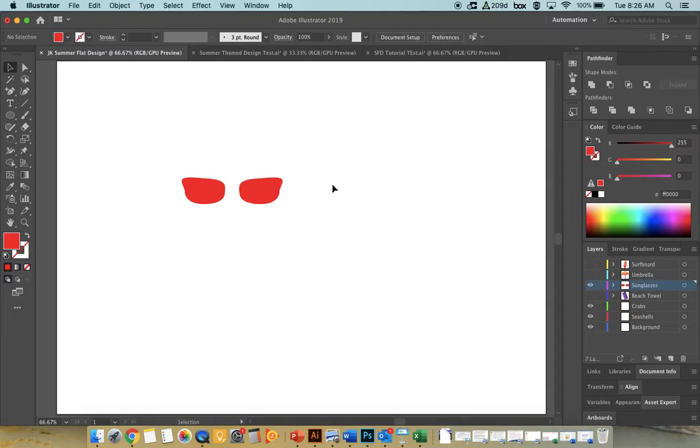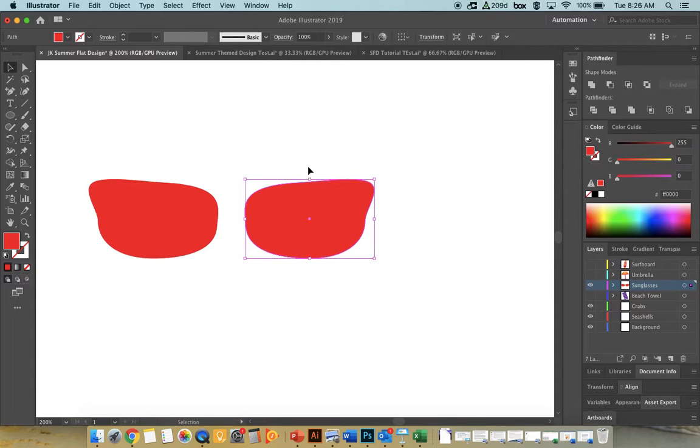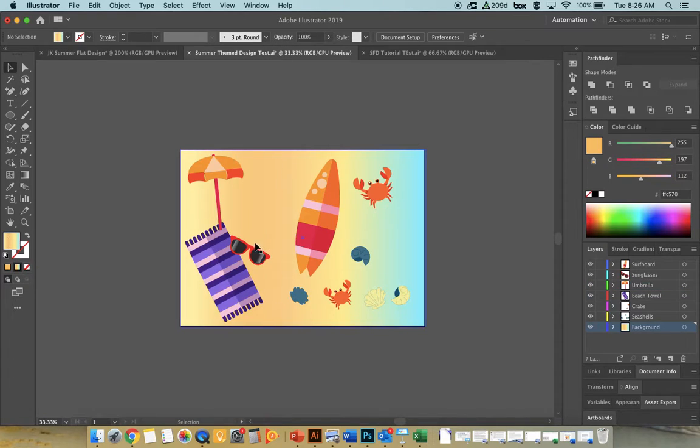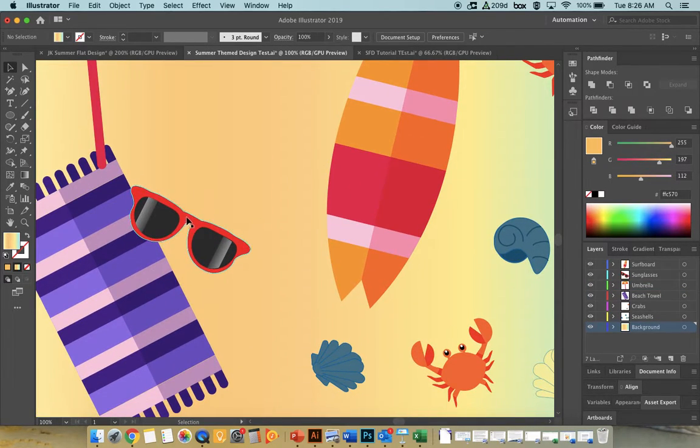Now you see that I have a perfect reflection, a perfect copy and reflection of that lens. So I'm going to move it over here a little bit closer, and I'm going to zoom in. If you hit Command plus, you can zoom in so you can really see what you're creating. And if you notice over here on these sunglasses, I have this little ridge piece right there.